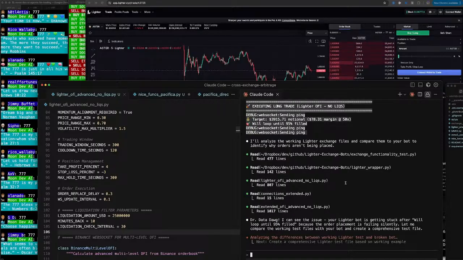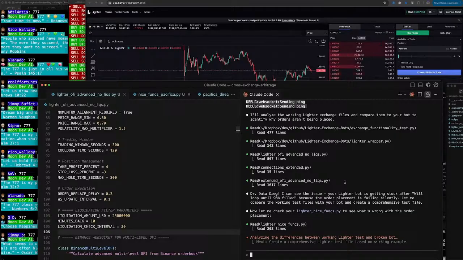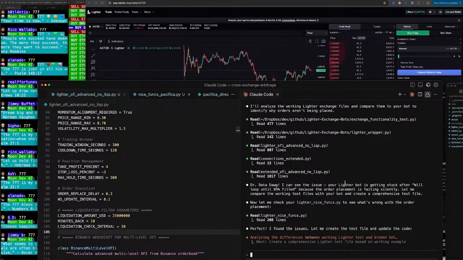Dr. Datadog, I can see the issue. Your lighter bot is getting stuck after it will loop until 95% because your order placement is failing silently. Let me compare the working files that your bot and create a comprehensive test file. Let me check your lighter nice funks to see what's wrong with the order placement.